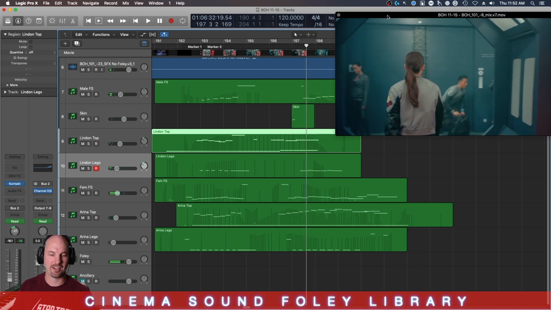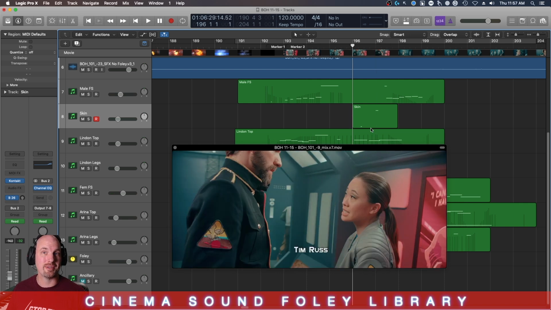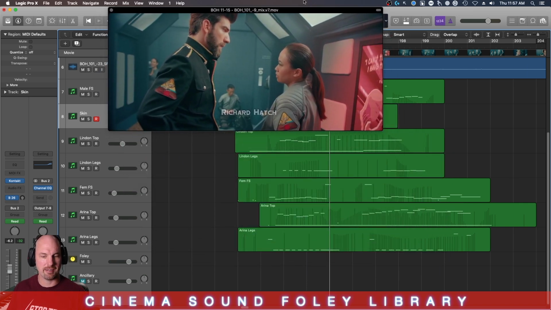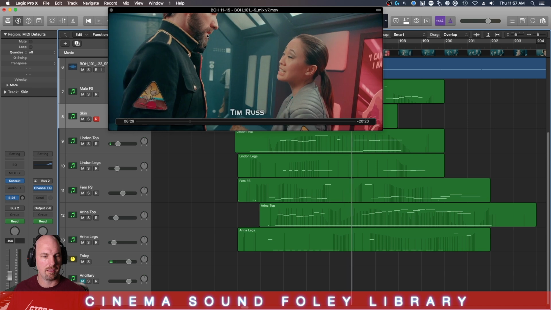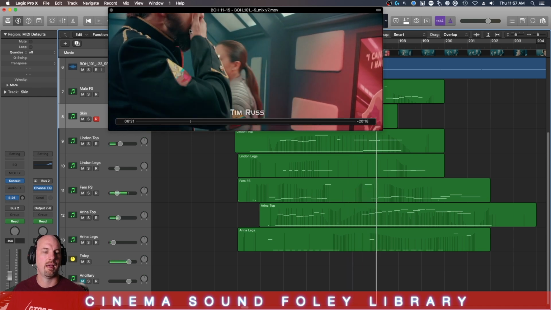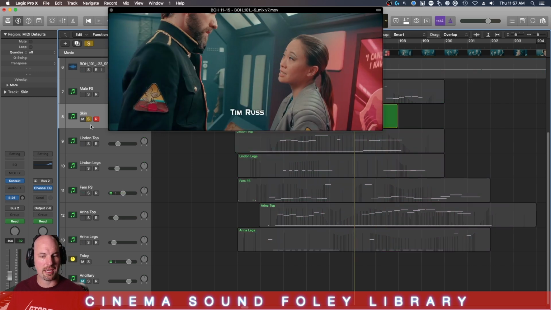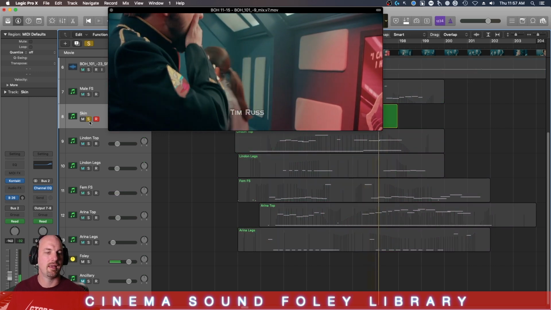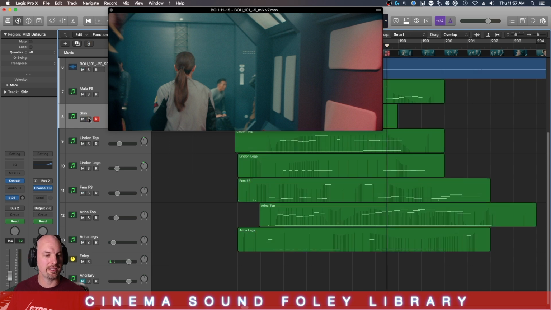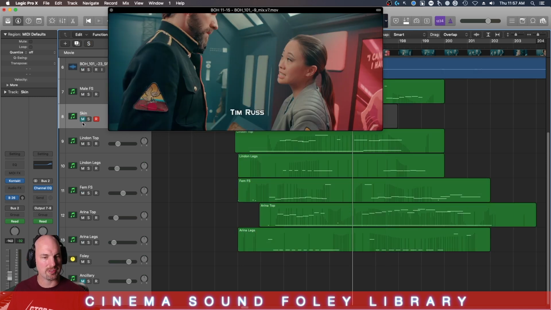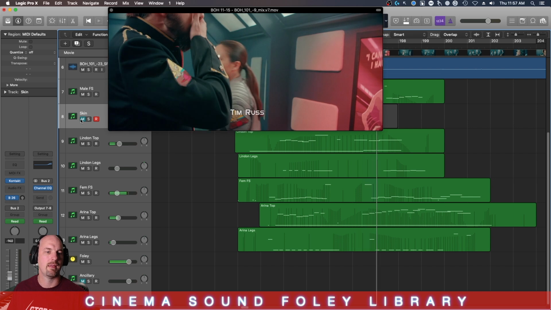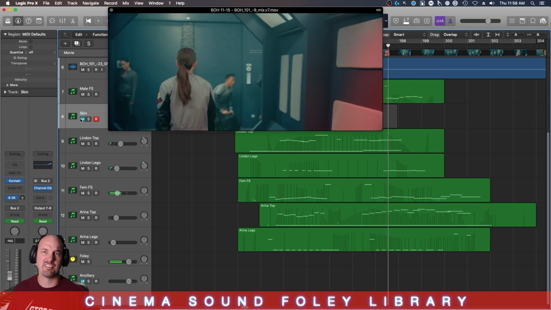It's pretty doggone great. All right, one of the most important things that I want to show you is this thing that happens right here, which you may not have noticed before. But listen if we solo the skin track. There's a little bit of beard in there. You've got to have that. If you don't, watch what happens. It just doesn't feel good at all.